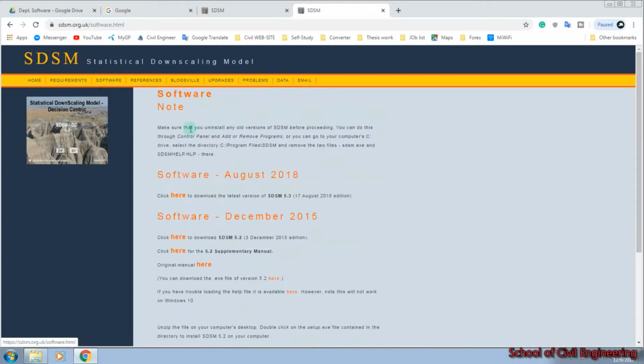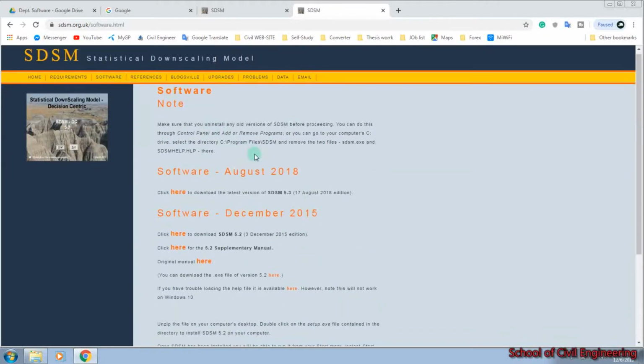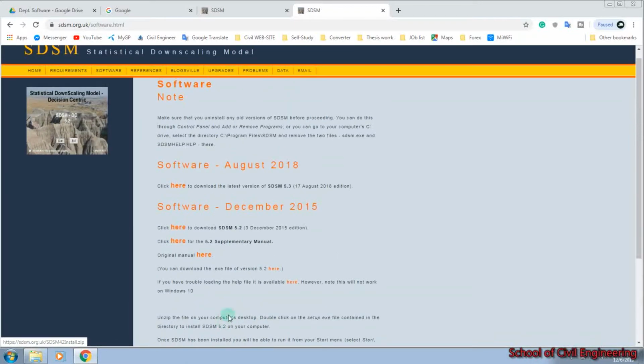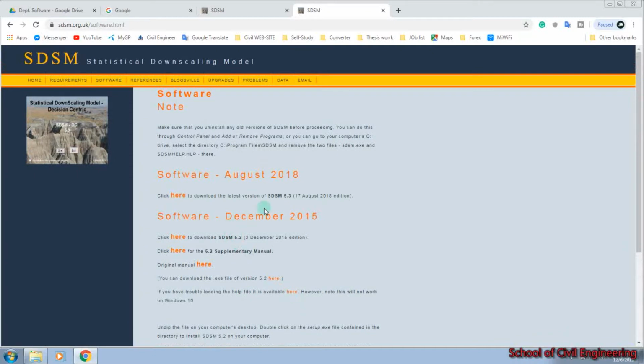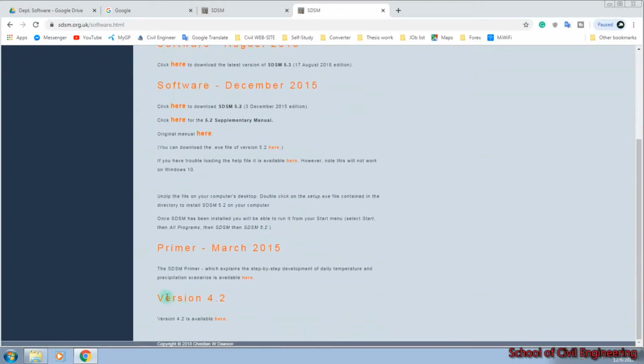Click software, and then choose which version you want to download. There are 3 available versions. 4.2 is a very old version, then they published 5.2, and newly they published 5.3 in August 2018. Which version you want to download is up to you. As I am working with version 5.2, I'm going to download by clicking here.